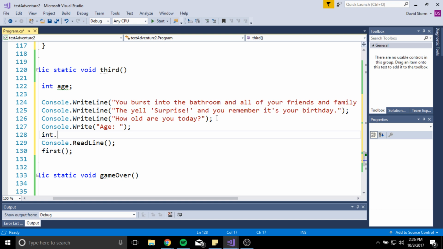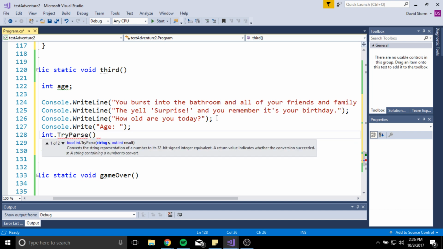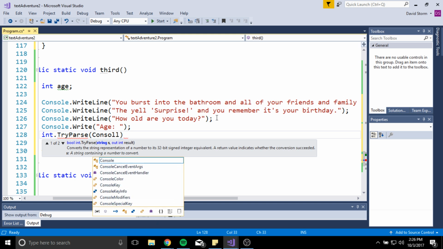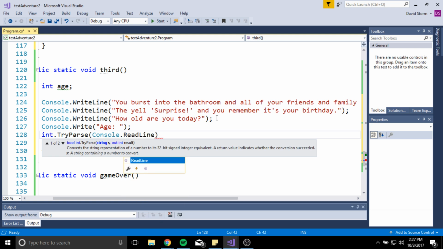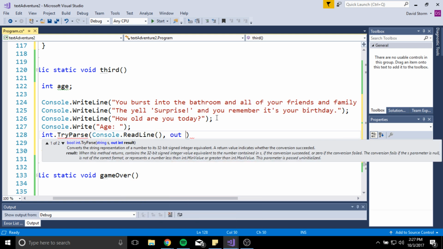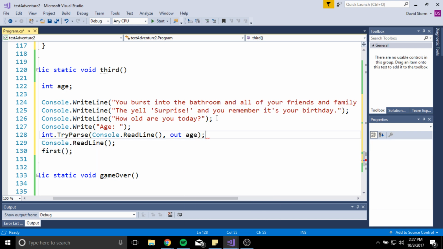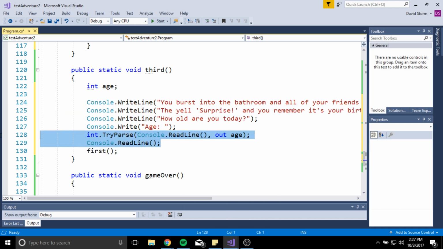So we're going to do int dot try parse because we're parsing this string into a number. Int dot try parse console dot read line. Okay, out to the age variable. Now we can get rid of that, and these two things can go away. So now we're telling them what's happening next, we're asking them how old they are, and we're giving them an option to put in their age, right?